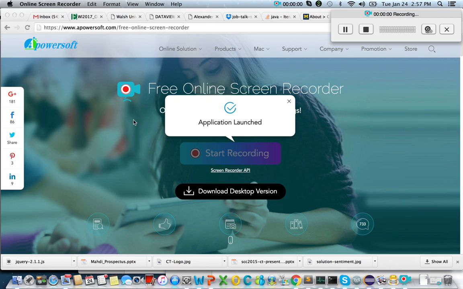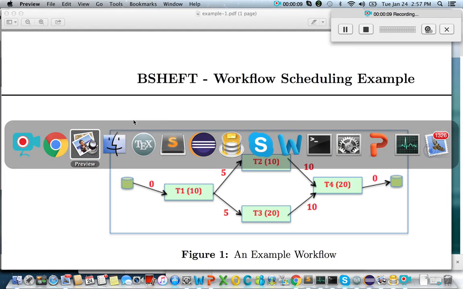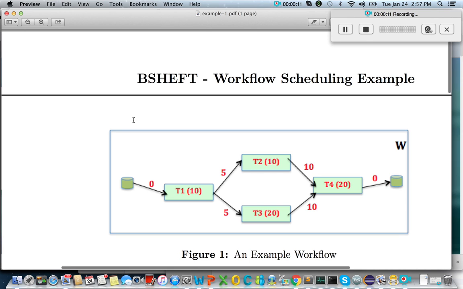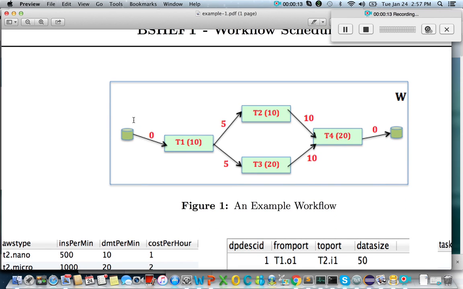Hello everyone. In this video, I am going to show my progress in implementing the BSHEFT algorithm. Firstly, I have created a workflow, which is an example workflow that has 4 tasks. As you could see, the tasks are T1, T2, T3, and T4.